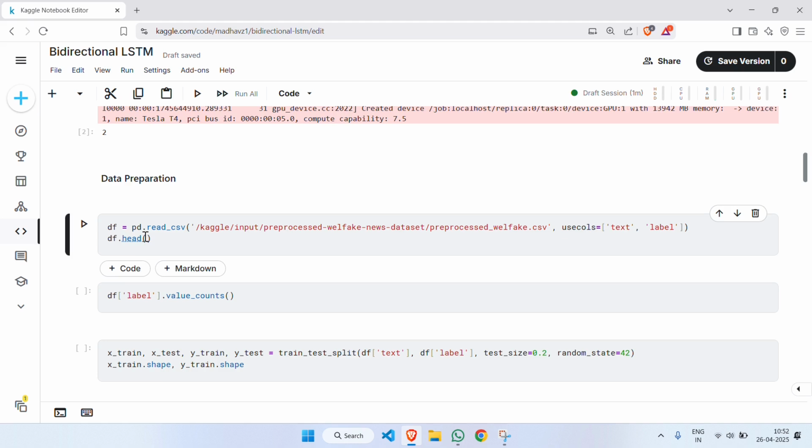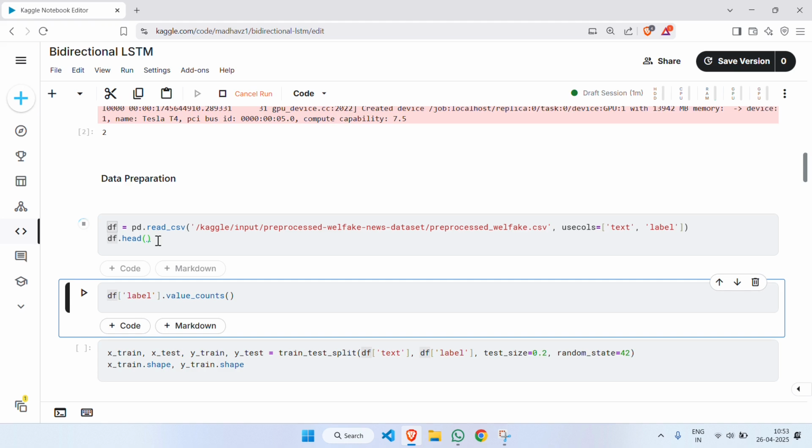Here we will find two labels. One is 1, another one is 0. 1 for fake news, 0 for real news. And the text column will contain different news items. After that we have used the head method to see the first 5 rows of the data frame. Let's run this.